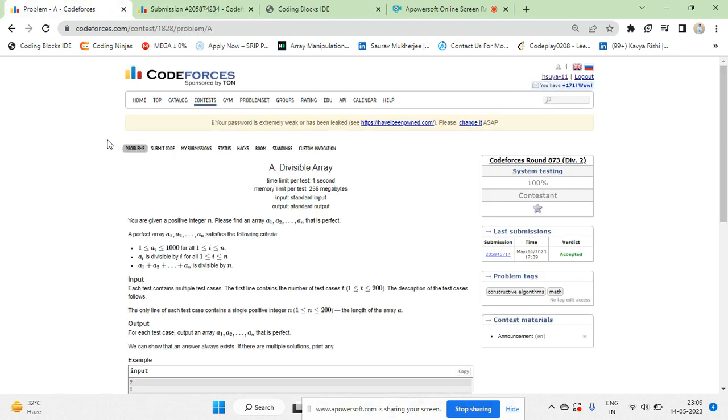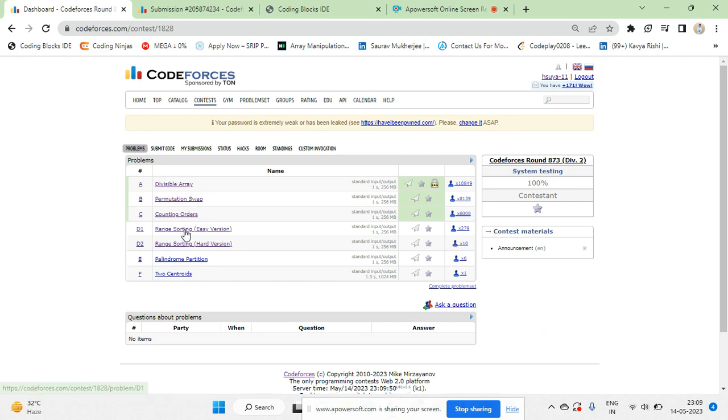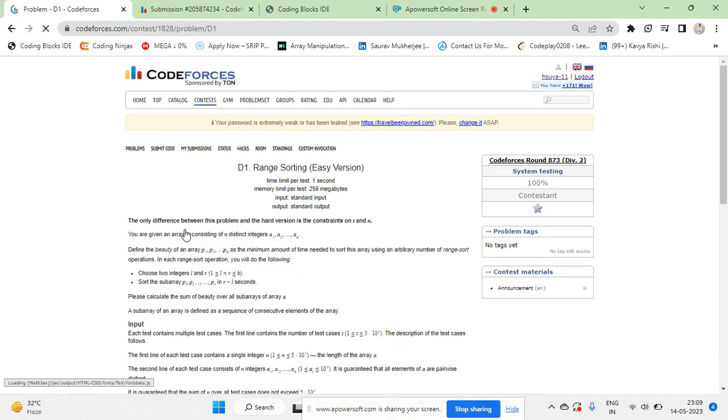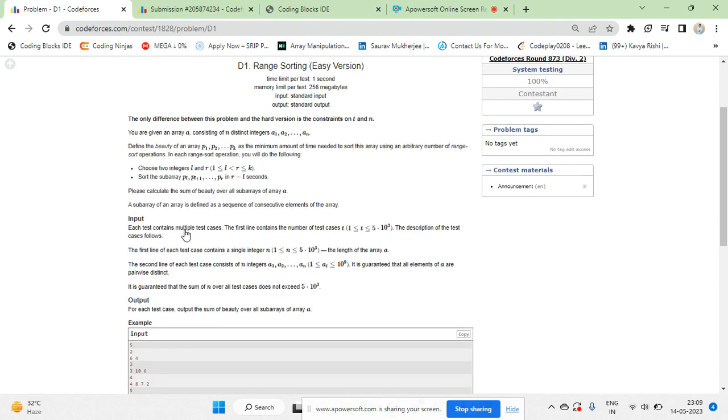So let's move to C. Or should we try D first? Okay, let's try D first. Given the problem, you've been given an array, not a permutation. You are not required to just sort the array, you need to return some integer answer. That integer answer is this: calculate the sum of the beauty of all the subarrays of the array. So go over each subarray, calculate the beauty, and then sum them all.